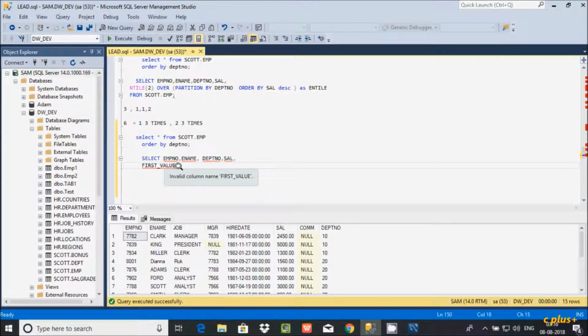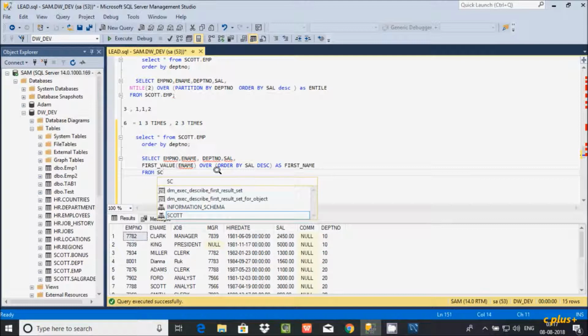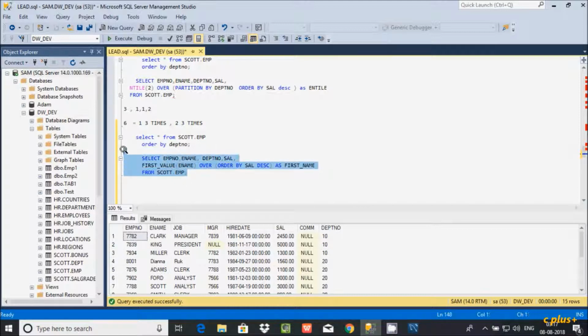So this is a built-in function, and it accepts only one parameter. So I'm going to pass the parameter here: the column name, ename, to FIRST_VALUE. For the expression you have to pass any column name. Now after closing that, let's write the OVER clause. About the OVER clause I already discussed in my previous video. So here ORDER BY sal column, in descending order, and after that give the column alias name first_name, and FROM scott.emp table. So this table I'm going to use.